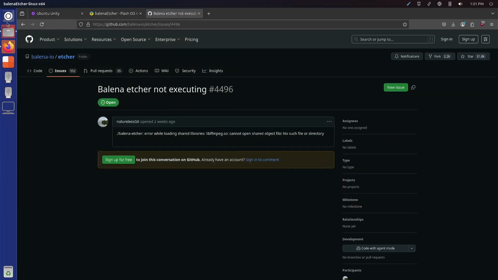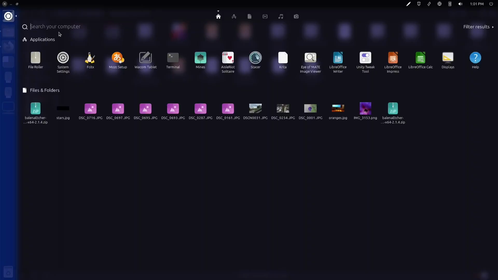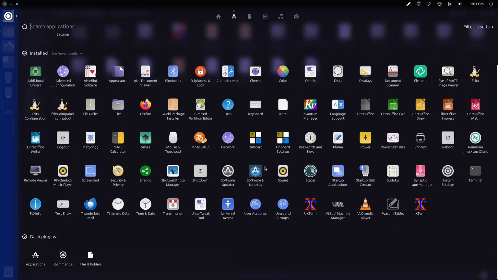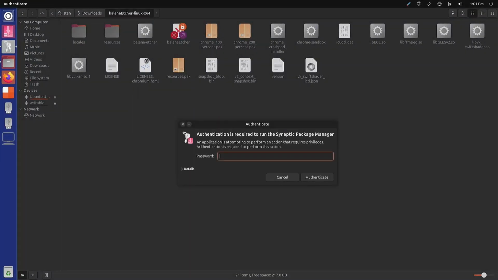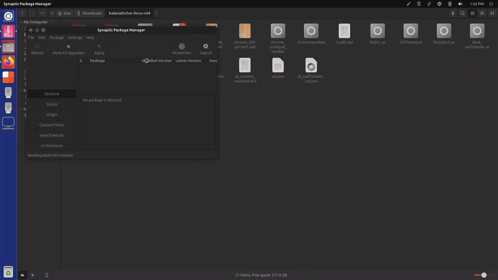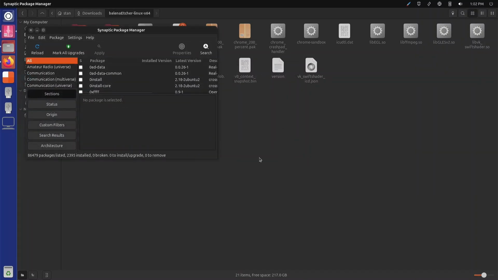Okay, you know what? There better be a software center on this thing. Software updater, settings. Synaptic package manager. Okay, well, let's try it. Typed in the wrong password almost. We're kind of starting to run short on time here.